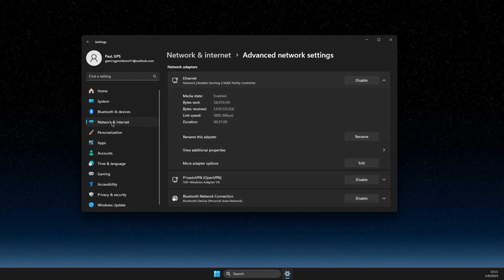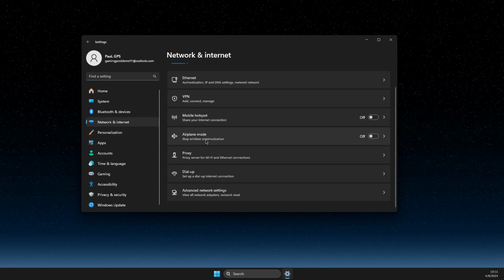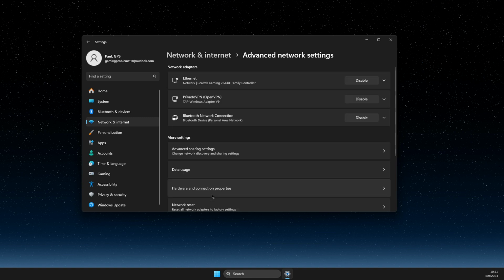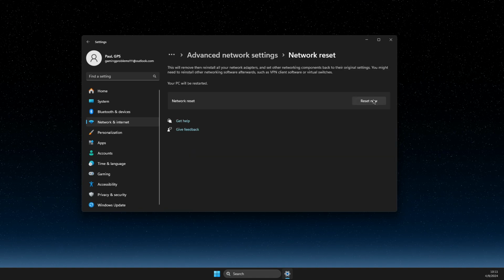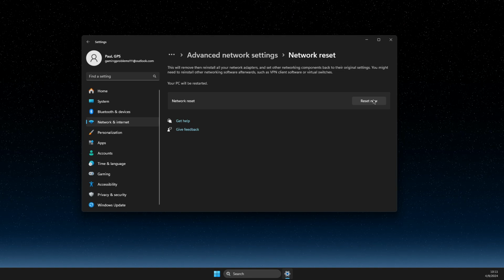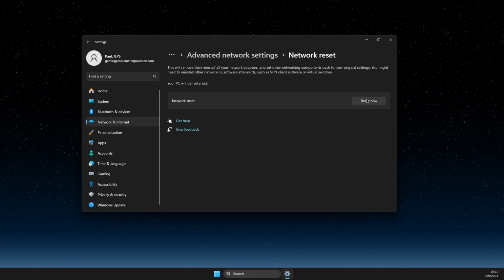And if the problem persists, then you need to go again to search, settings, network, then select more network settings and reset your network, and reset now. If using Wi-Fi, you need to put your Wi-Fi password in again, and if using an Ethernet cable, you're good to go. After you reset your network, you don't need to do anything here.